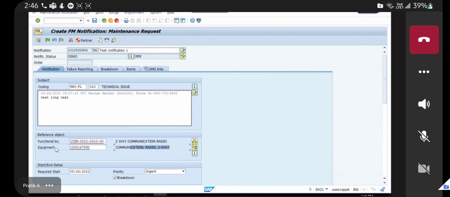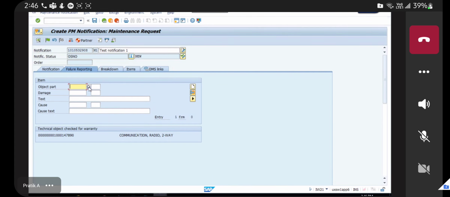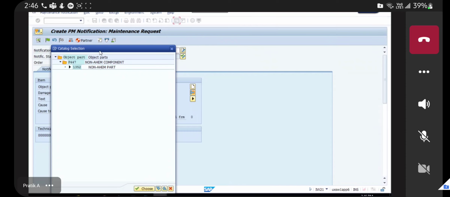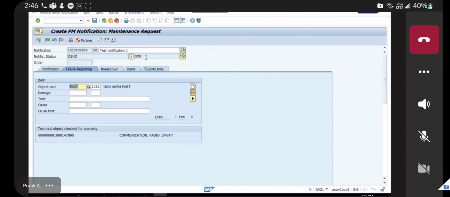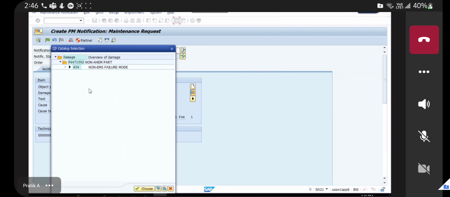For this equipment. So that is again an SAP inbuilt feature where if we have a catalog profile assigned to the equipment master, then it will only show you profile-related object parts and relevant damages and causes. So let's say I have this particular part which is damaged. I can say what is the damage which happened.